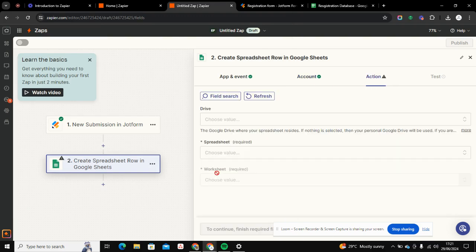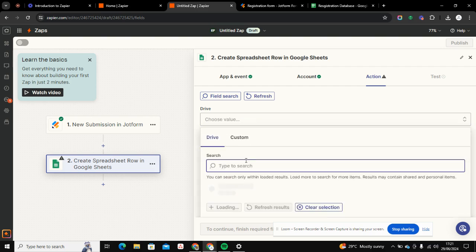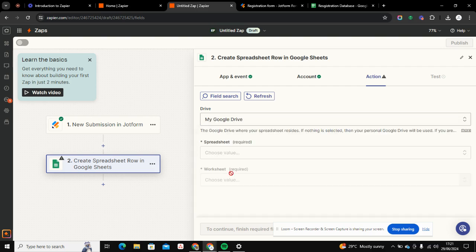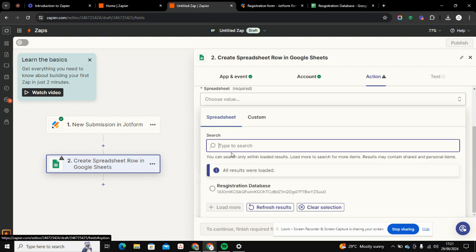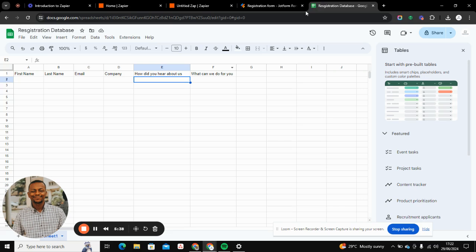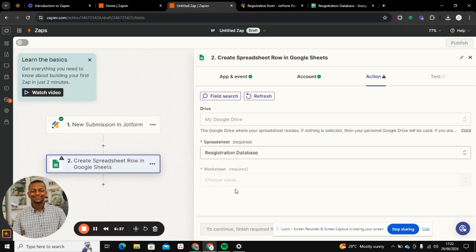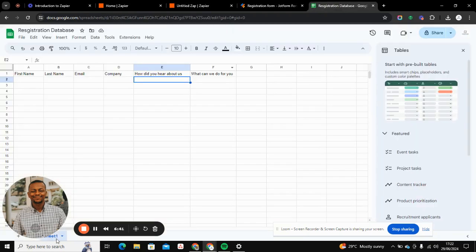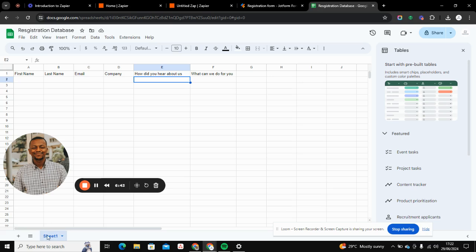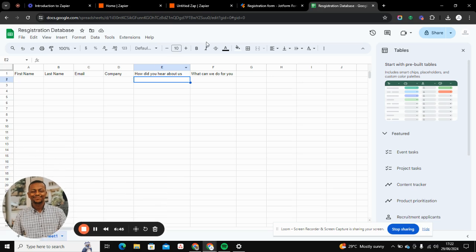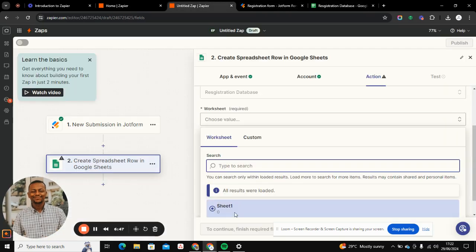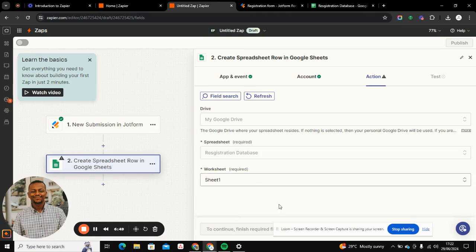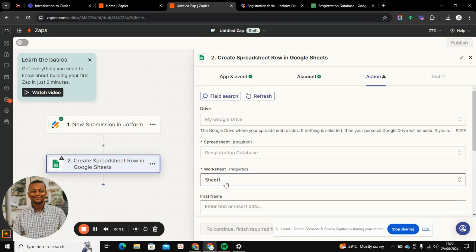The next thing I'm doing is continue, and it's going to ask me which drive. I'm picking my Google Drive and the spreadsheet. The name of the spreadsheet here, I told you the name, registration spreadsheet. Okay, which sheet? The sheet here is sheet one, so I can choose sheet one right here. Now it's going to ask me to map the fields.